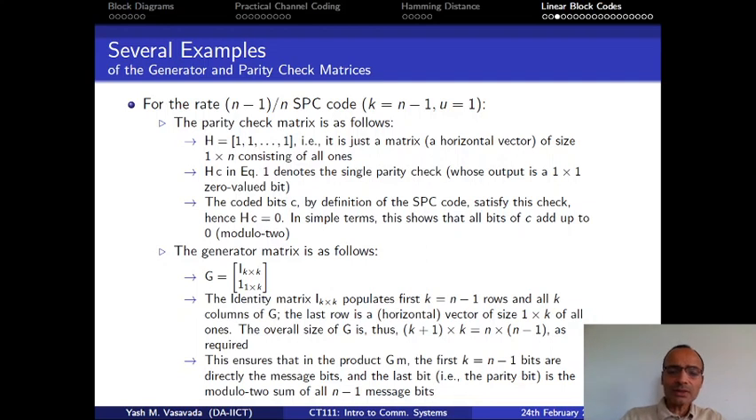Okay, so the generator matrix for the SPC code turns out to be an identity matrix of size k cross k. Remember, k is equal to n minus 1. It is the size of the information bits. So on the top of this G matrix is just an identity matrix, and at the bottom there is a horizontal vector of all ones. It's a 1 cross k vector, and it is nothing but all ones.